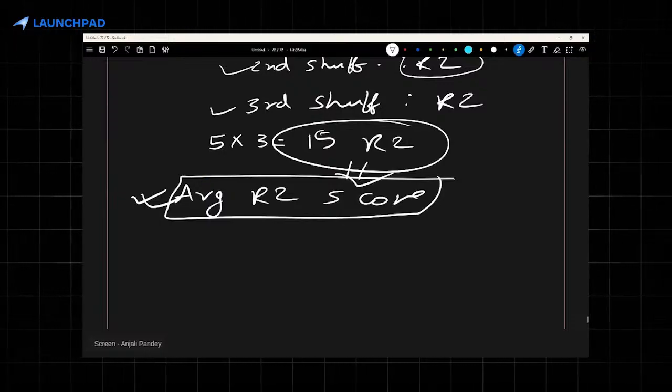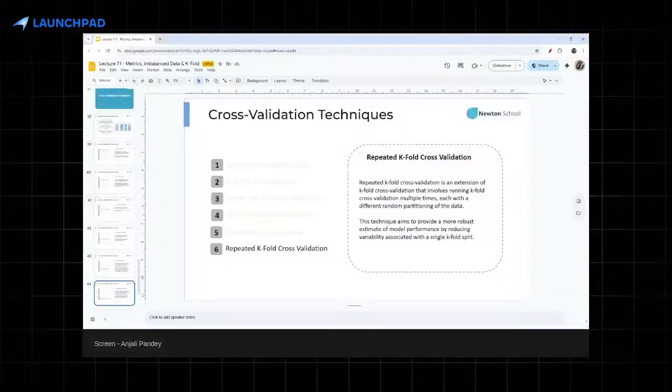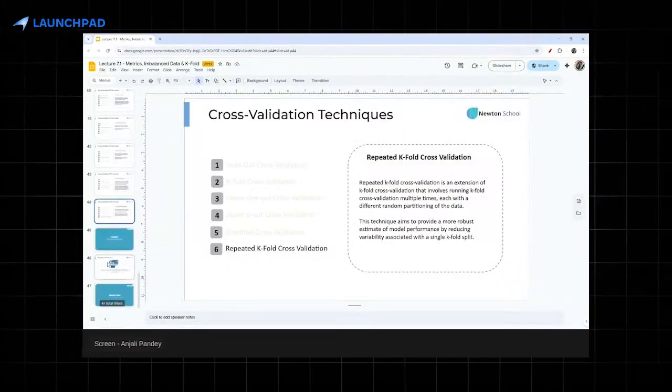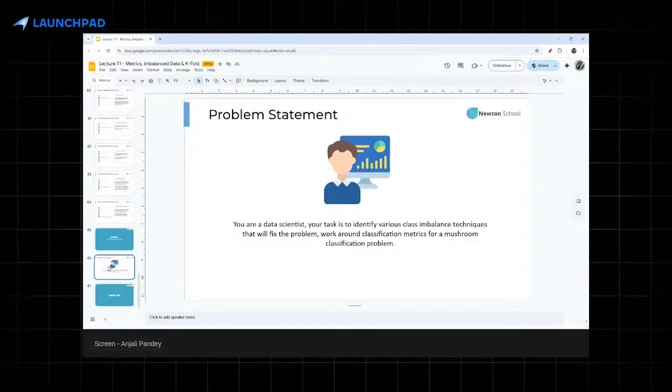Let us go back to this here. And we have finished our cross validation technique as well.